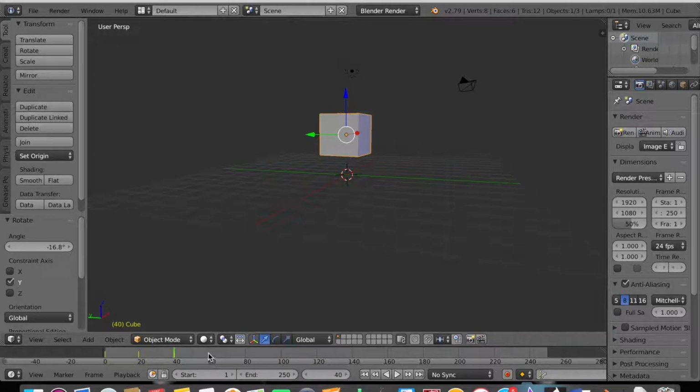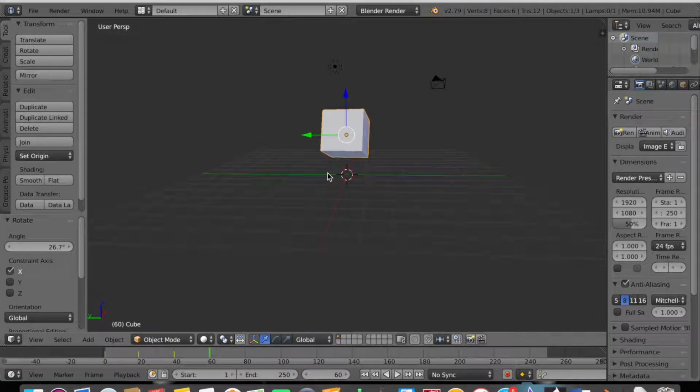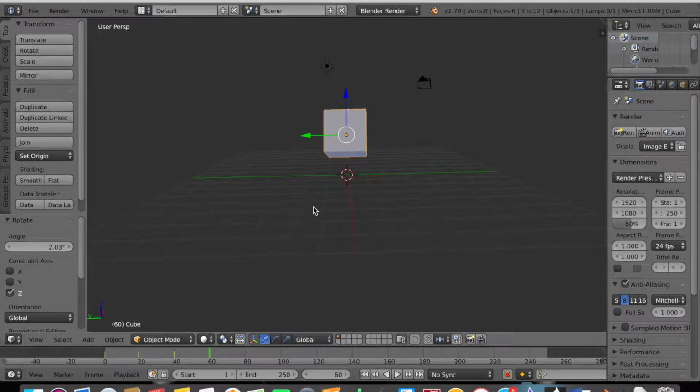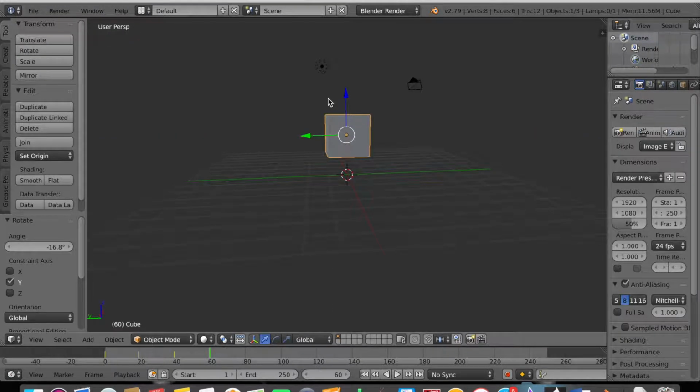And then this is the part, I've just done it wrong. I did it wrong there, sorry, because I wasn't on the right frame. So we're just going to redo it. That's the Z axis, Y axis, Z axis. The Y axis and the Z axis depend on which way you rotate it.